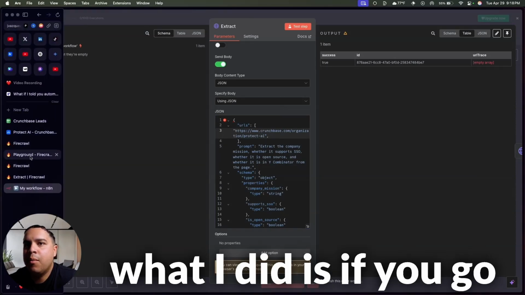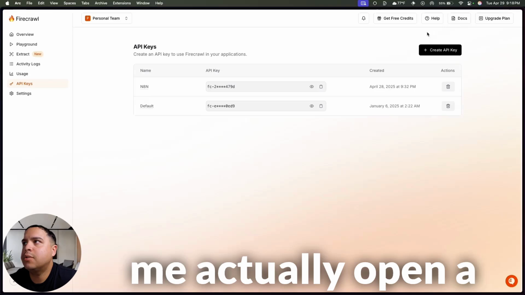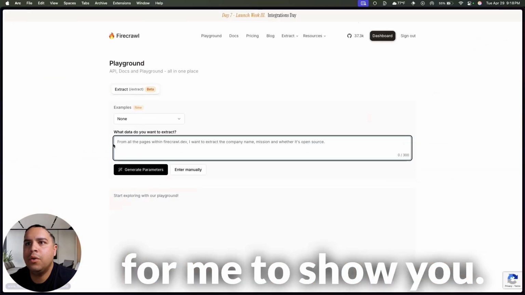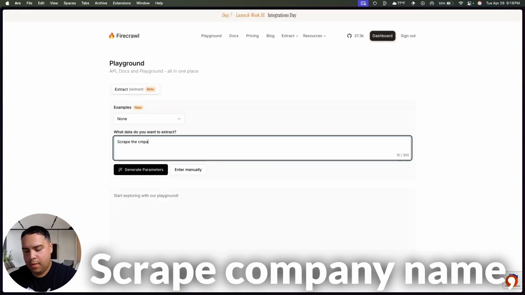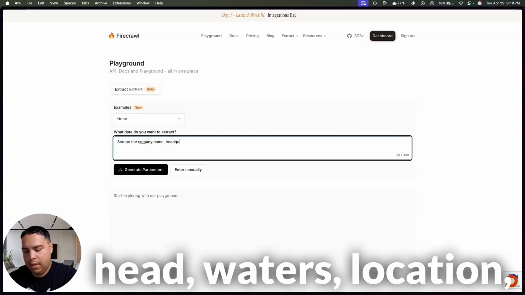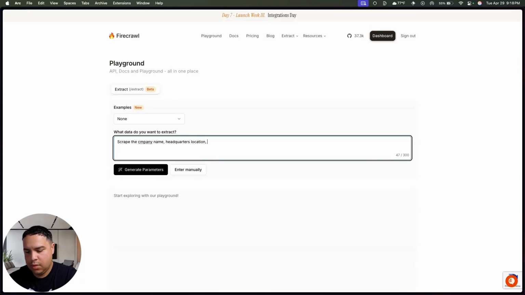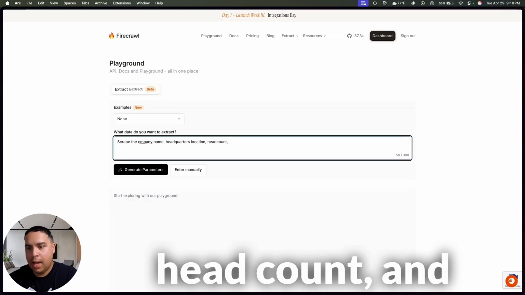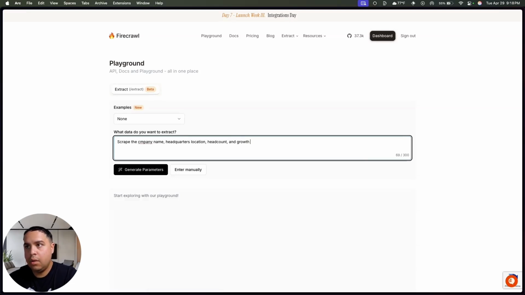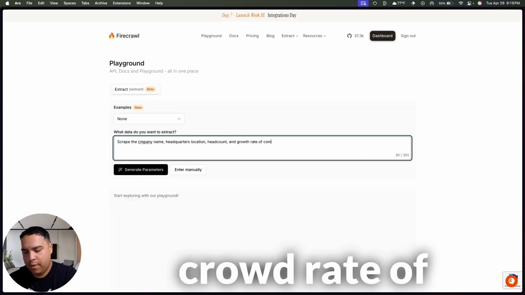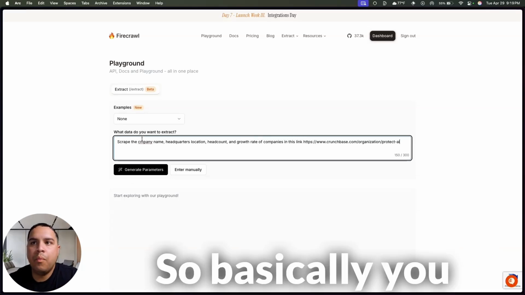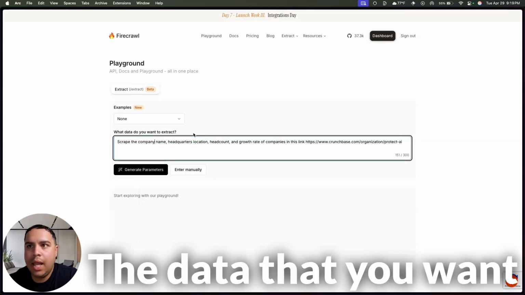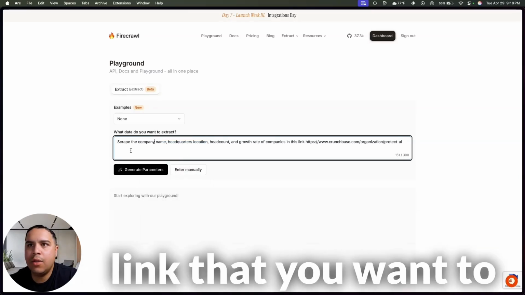Now for the prompt, what I did is, if you go to the playground, let me actually open a new playground here to show you. What you want to do is scrape company name, headquarters location, headcount, and growth rate from this link. So basically you will provide the data that you want to extract and the link that you want to extract it from.